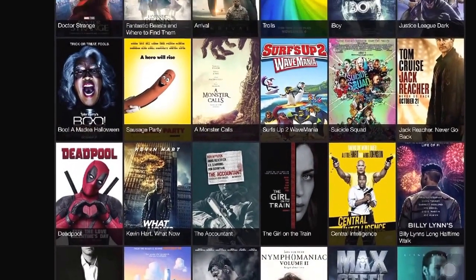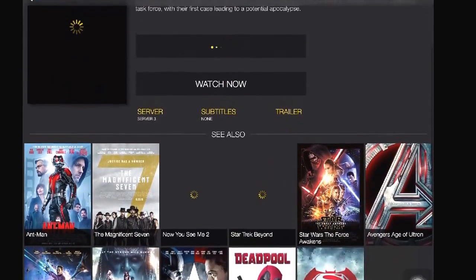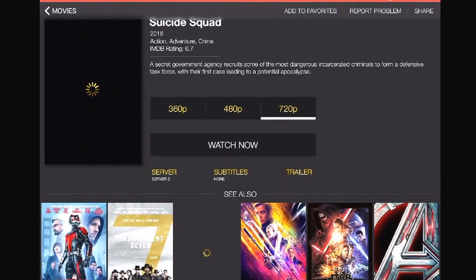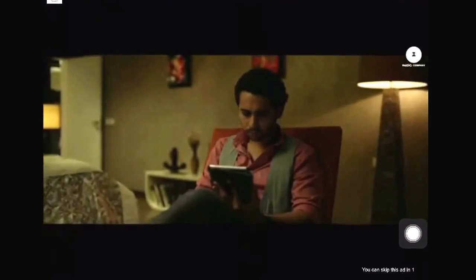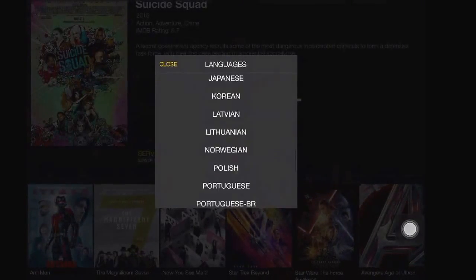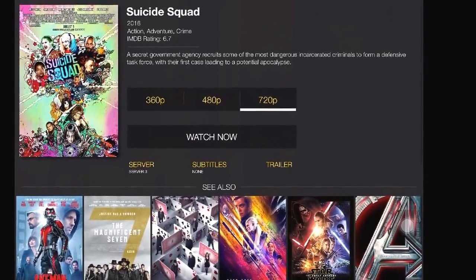For example, I want to show you Suicide Squad. It shows subtitles. Click subtitles. Okay, sorry, this is an ad. Skip ad. Click subtitles, and you can choose any one of the subtitles for free. Ready to go, watch now. It takes time to load. After it loads, you can watch this movie for free at your choice.